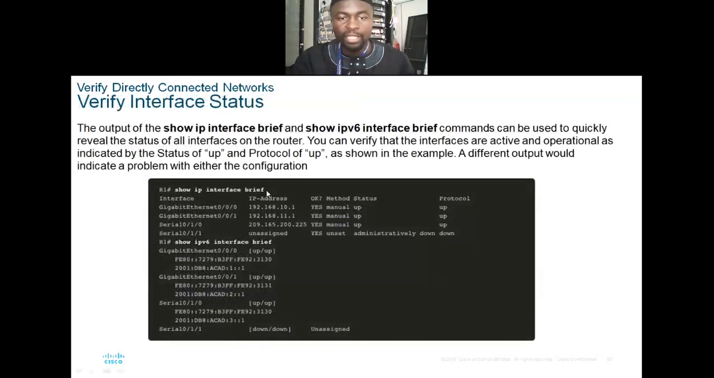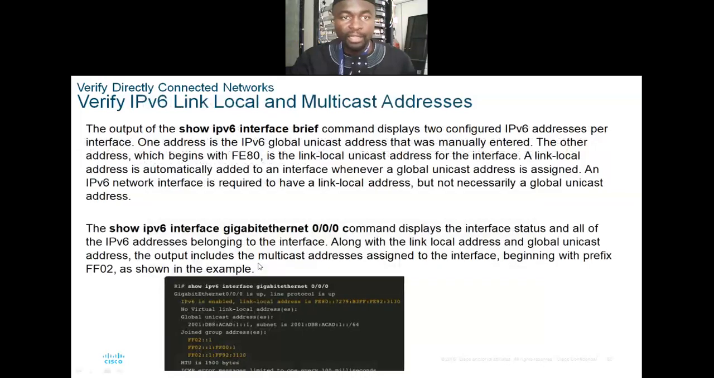If I run show IP interface brief, it just gives me the interfaces briefly, whether they are up, the status, the protocol, and then what else? For the show IPv6 interface brief, it also gives me the IP address, the status, whether it's up or not, and the protocol. So here it gives you the IPv4 address and the status. Here it gives you the IPv6 address and the status. So the output of the show IPv6 interface brief command displays two configured IPv6 addresses per interface.